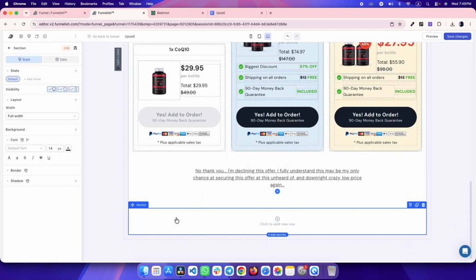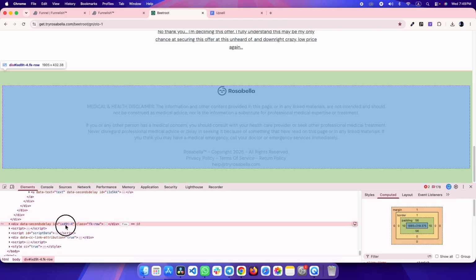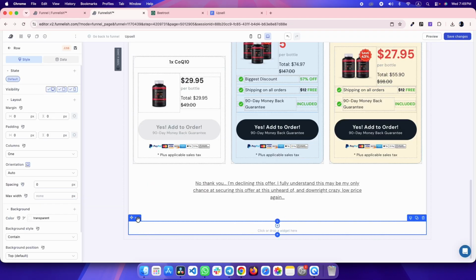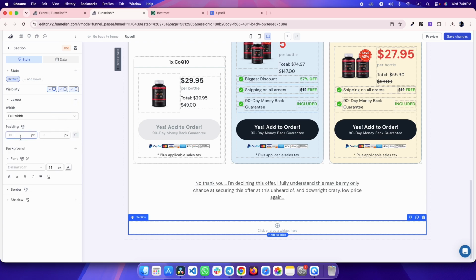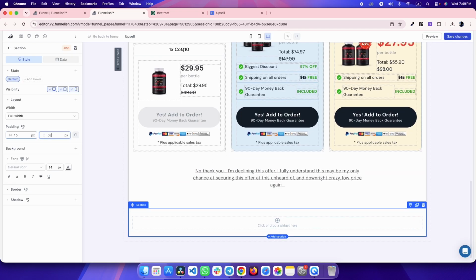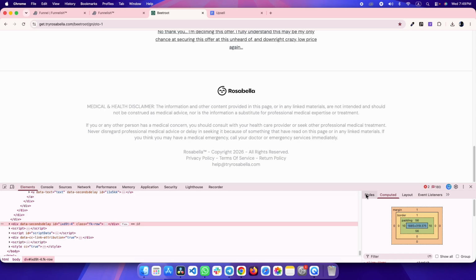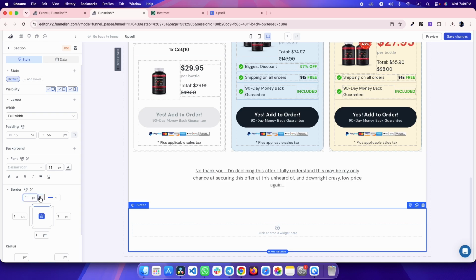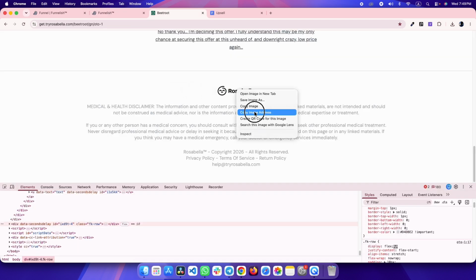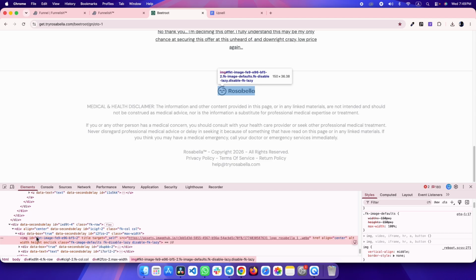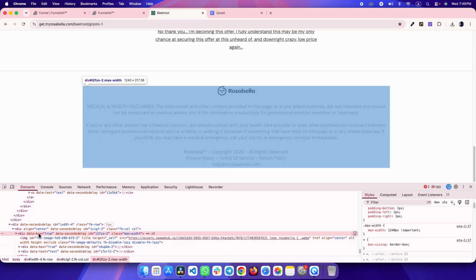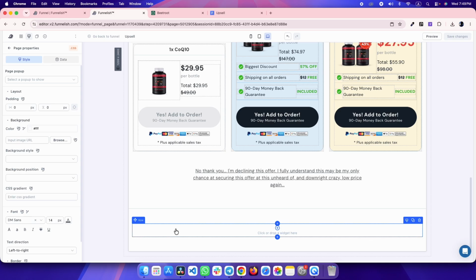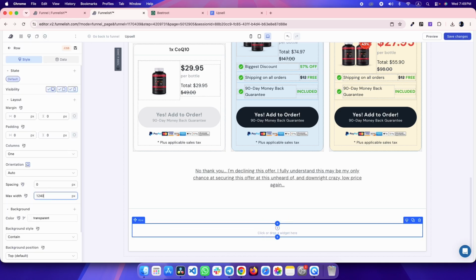So we have to add a new section and add one row, and now we can see top and bottom 56. So you have to select the section and add some padding. Left right will be 15 and top bottom will be 56. Also you can see here a top border, so let's add a border. And now this is an image, so let's add this image. It is 150 pixel, and you can see the row width is 1240 pixels. So let's make it 1240.